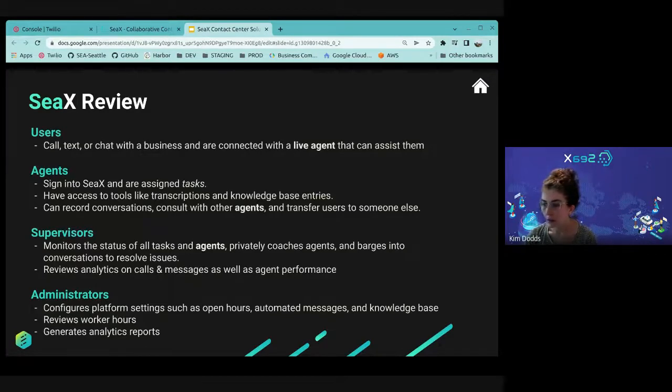And finally, all of those features listed previously are configurable by the administrators. So everything works out of the box, but the admins can go in and tweak pretty much every feature to suit your particular business. And those admins can also do things like review worker hours and generate those analytic reports.